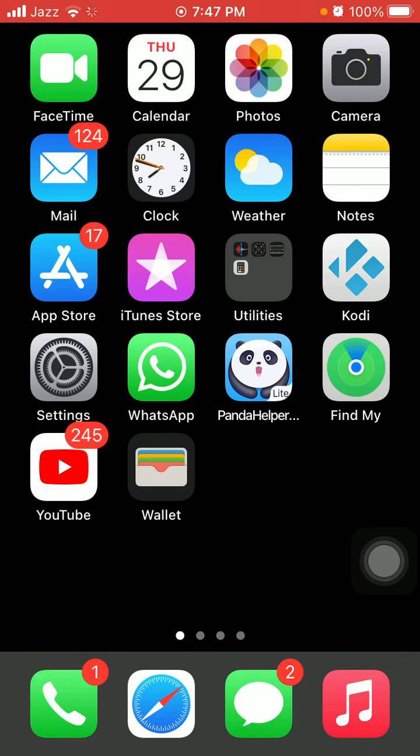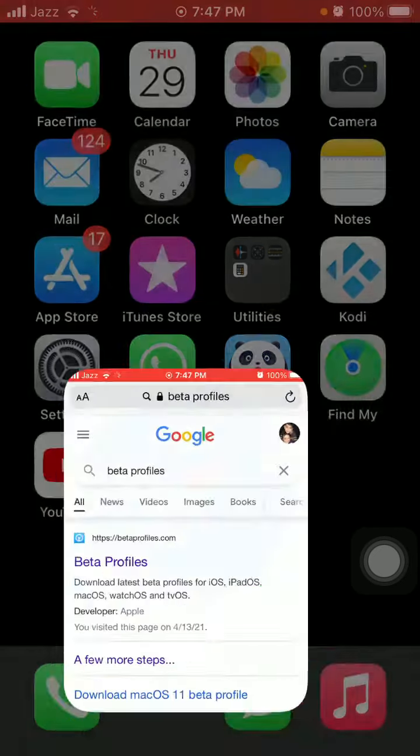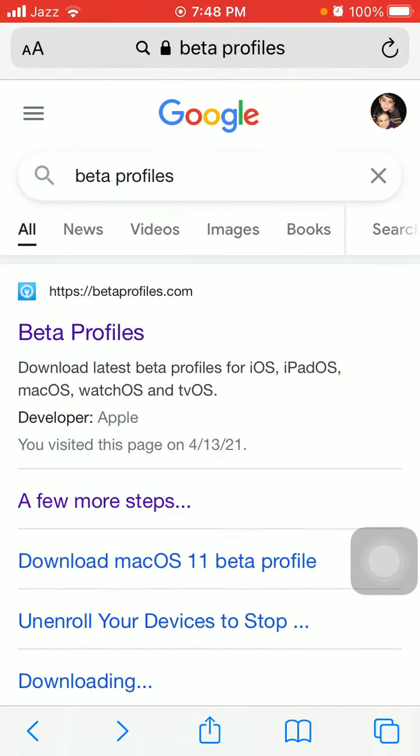Today in this video I'm going to show you how to install iOS 14.6 beta 1 on iPhone and iPad, even on iPhone 6. So without wasting any time, let's get started. First of all, launch Safari browser and search for beta profile and tap on first link.